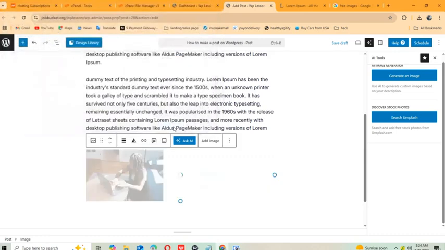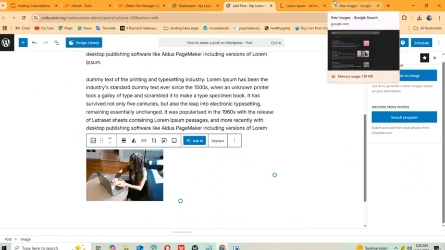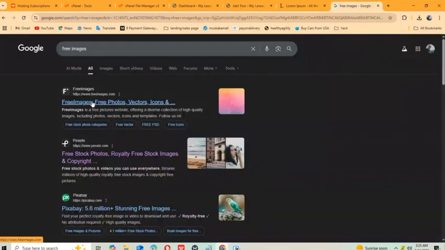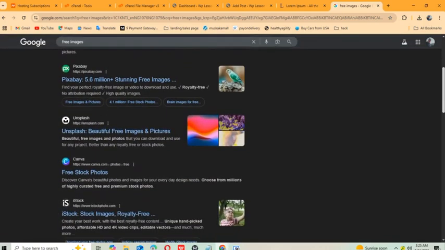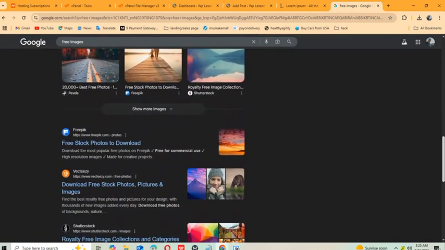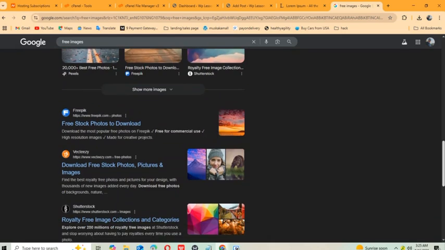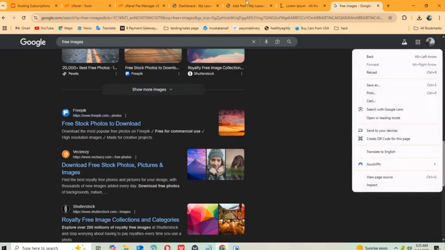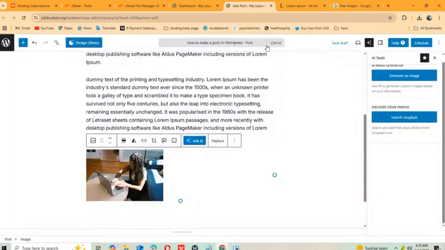If you don't have an image that you need to use, you have to go to some website like Freepik, Unsplash, Pixabay, and Pexels to actually get images. Look at this free image. This is a website, Pexels. And look at Unsplash, look at Canva, iStock, Freepik, Shutterstock, and all of that. So these are the places you can get free images for your projects.